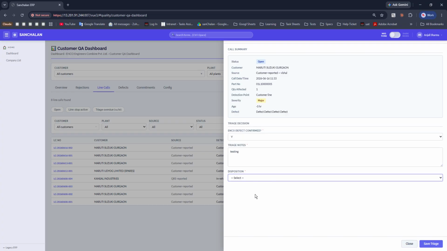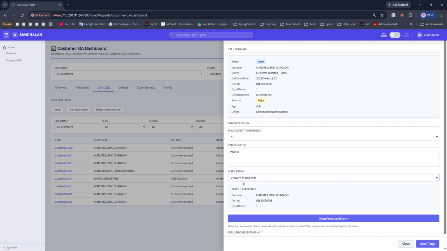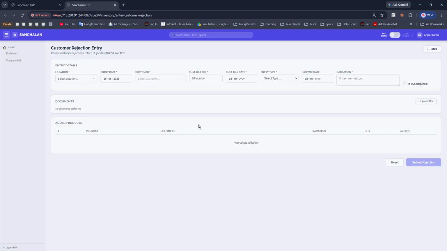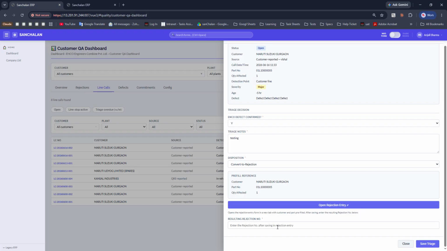For the disposition, you can select Convert to Rejection. After clicking on Convert to Rejection, you will see a button that will open the rejection entry form, and after filling this rejection entry form, you will get the rejection ID. Pick that rejection ID and copy it over here. Without pasting the rejection ID, you will not be able to save this, so you must fill in the rejection ID.